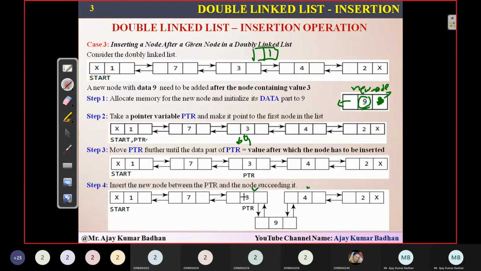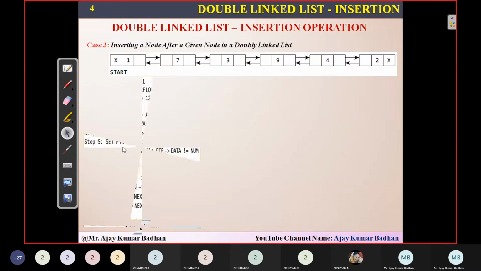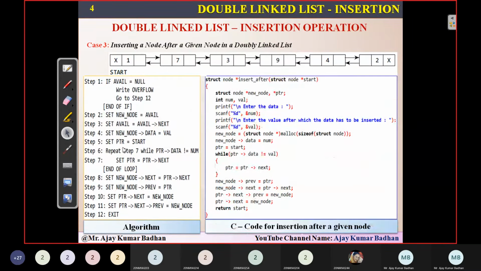In the same way, the next block of the node where the pointer is pointing should contain the address of the new node, and the previous block of the following node should contain the address of the new node. That is what we have to do here, and it can be done using a logic. What is the logic we are using? It is this one. I will show you practically so that you can understand.